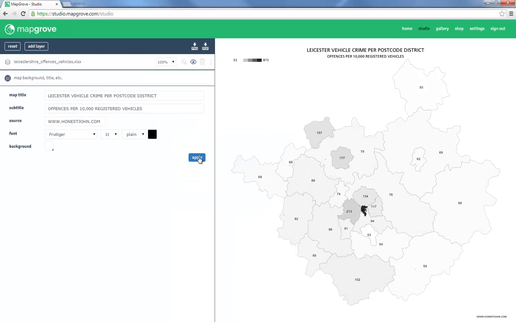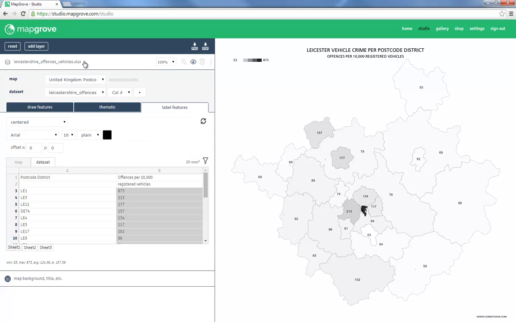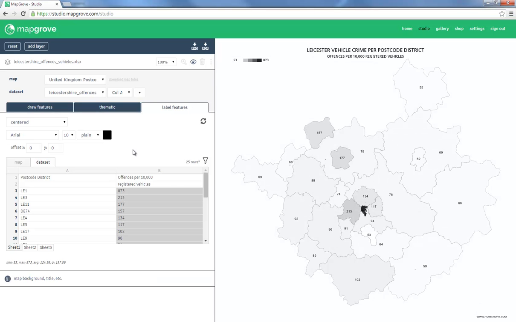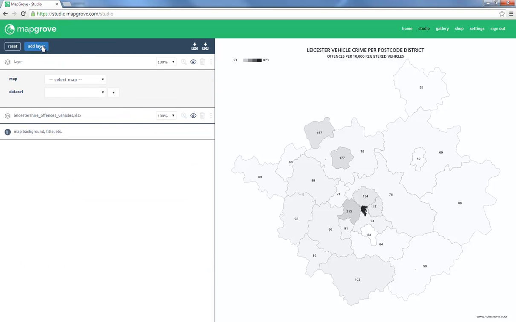In order to add these extra labels, we should add an extra map layer. Mapgrove displays map layers stacked on top of one another, so that we can make interesting combinations of map layers. The current map layer is already being used to display the label option for the numbers in column B of our spreadsheet. Selecting new labels in this map layer would replace the old labels with new ones. We don't want that. To add the postcode labels, we have to use a new map layer with the same map and data set. Click Add Layer and select the UK postcode district's map file.